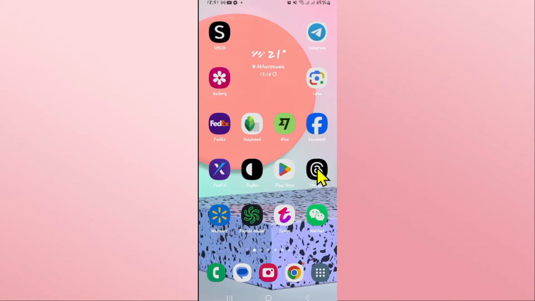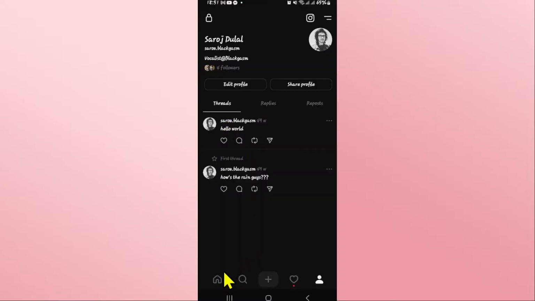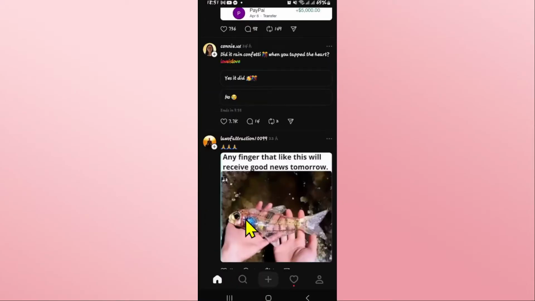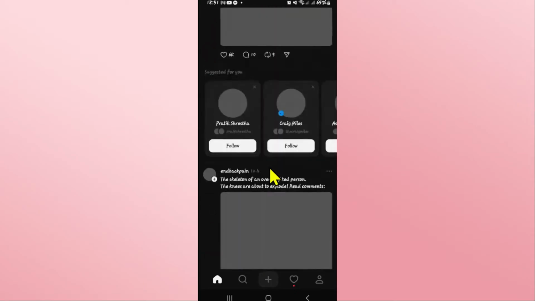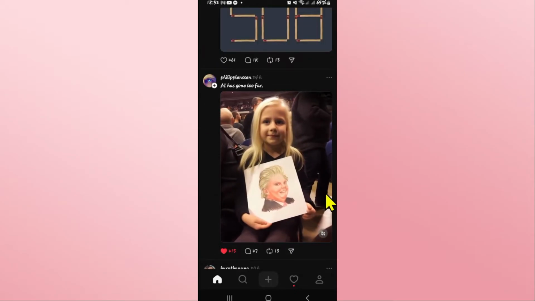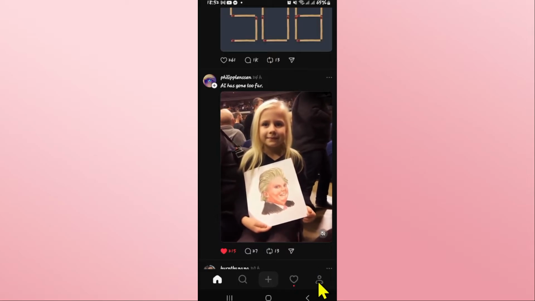First of all, open up the Threads application on your device. And if you haven't logged into your account already, go ahead and use your Instagram to log in. Once you are logged in, you will end up within the homepage, where you will see various different threads. Now in order to make your profile private, tap on the account icon at the bottom right corner.